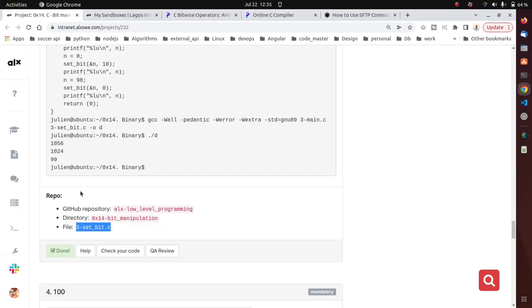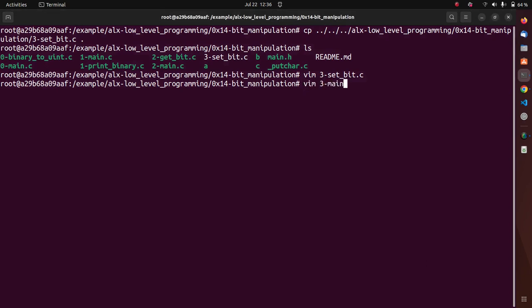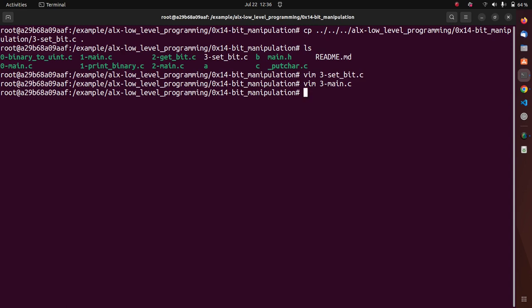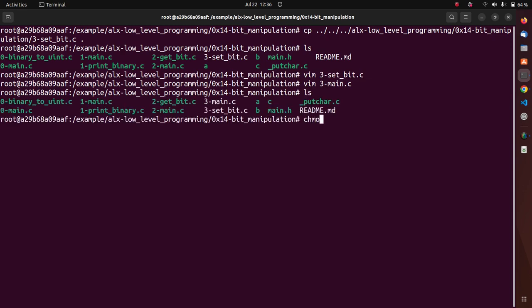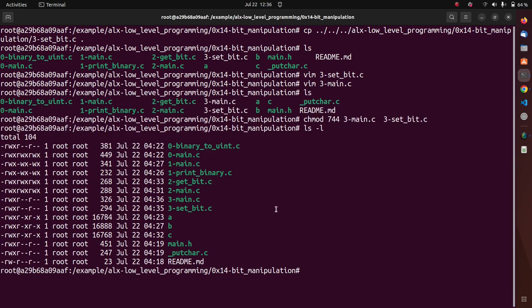And at this stage, we need to test this result. This is the sample file they're giving us, 3-main. We want to copy it and create that file, 3-main.c. So enter. And the next thing we want to do is to paste what we've copied here, and I'm going to write it. Next is to change the file permission for this new file, 3-main.c, and 3-set_bit.c. If we check now, we have read, write, execute for this new file.